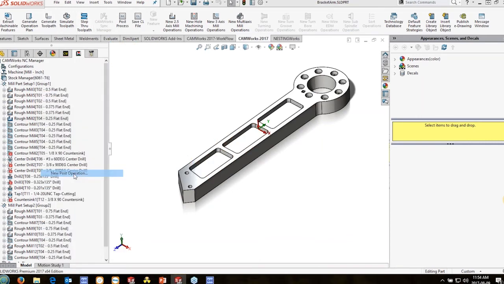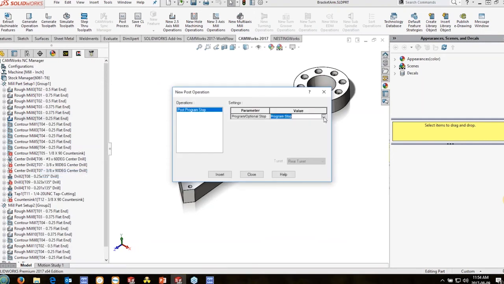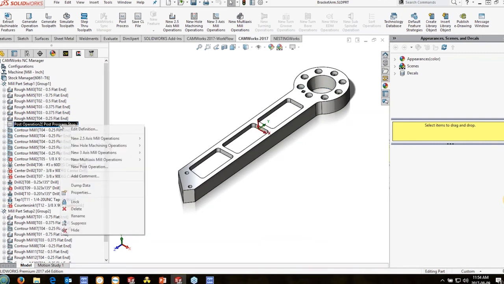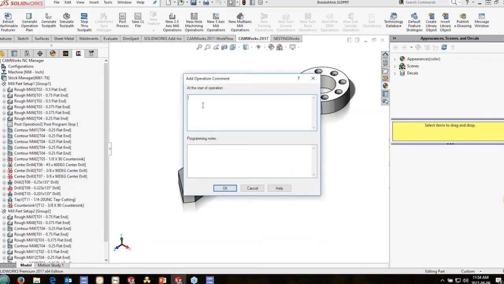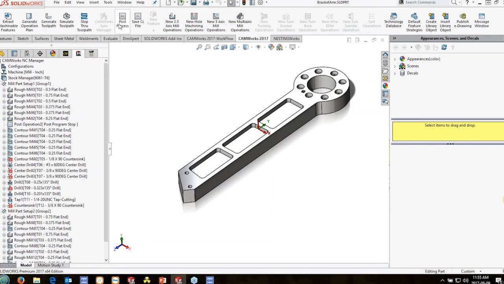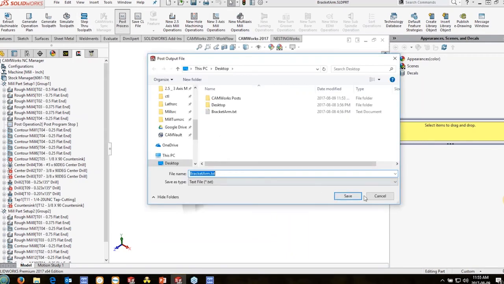But now you should see new post operation. You'll see the program stop capability or the optional stop that we can put in there. And it goes in here. We can right click and add comments to say move a clamp. The stuff at the top will get put out in parentheses in the code. The bottom stuff is just for reference here. But basically we can post the code here.